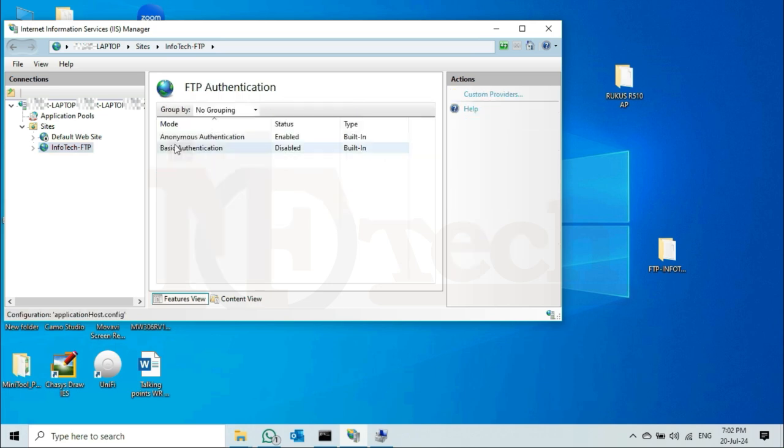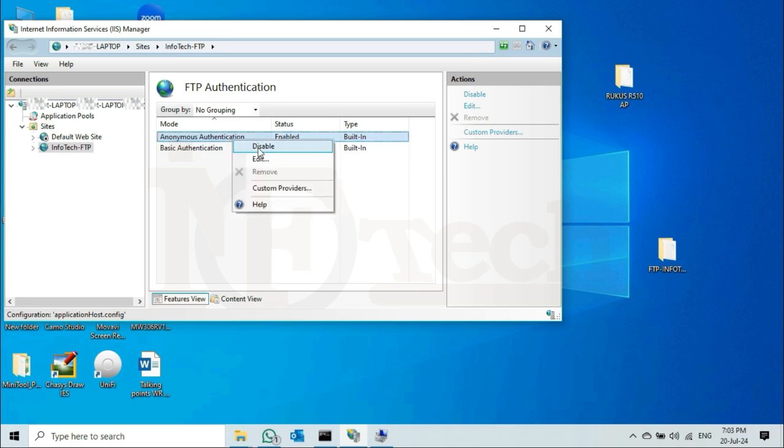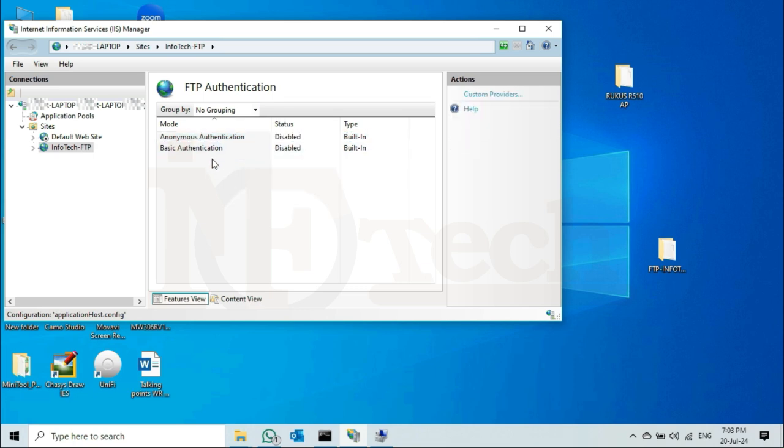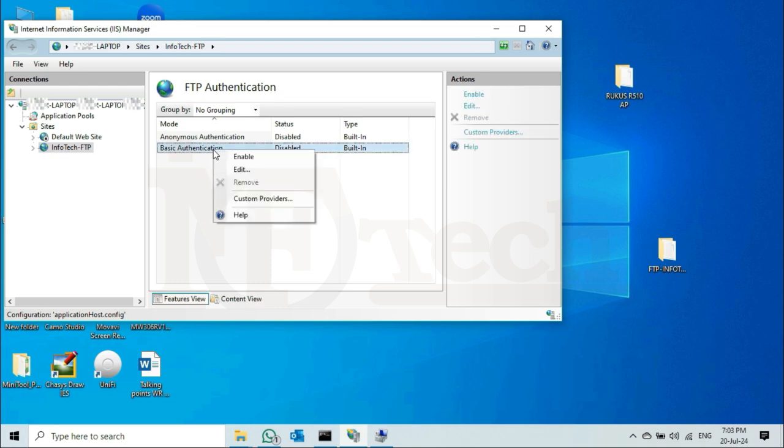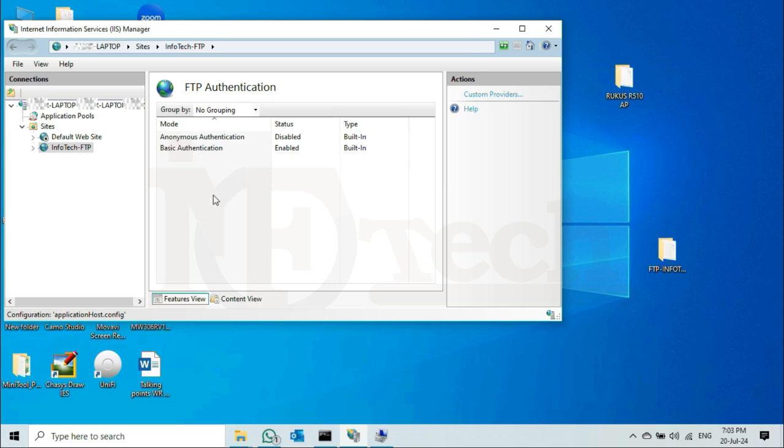Then first I will go to the FTP authentication. We can see that anonymous authentication is enabled while the basic authentication is disabled. I will simply disable the anonymous authentication. To disable it, I will right-click on the anonymous authentication, and then in the drop-down menu, simply click on the Disable option. The same way, I will enable the basic authentication. The anonymous authentication is now disabled, and the basic authentication has been enabled.